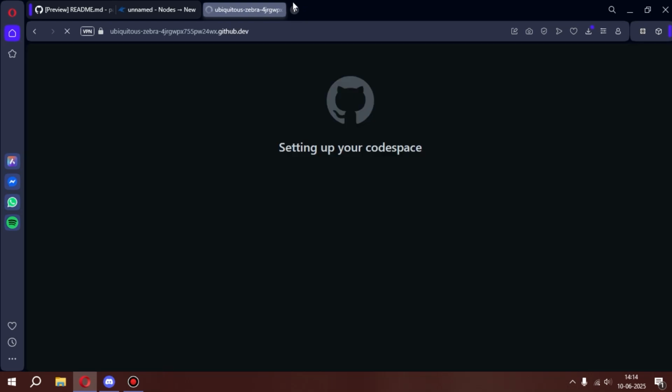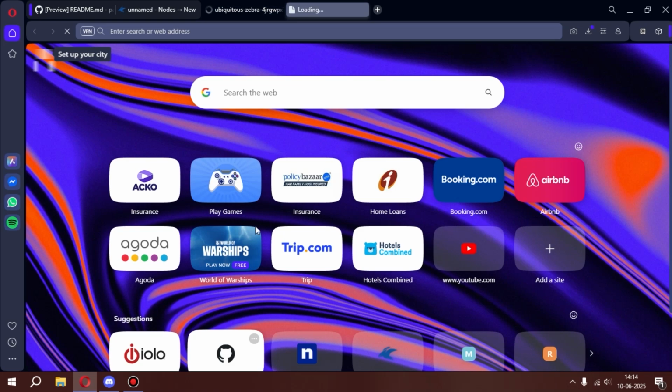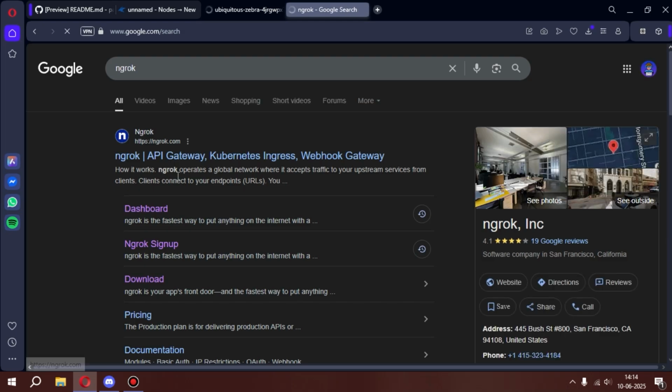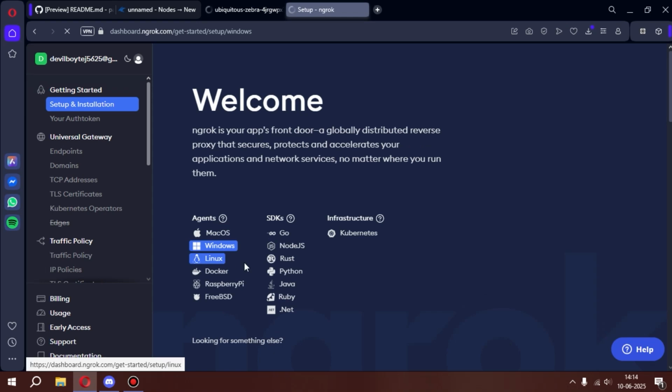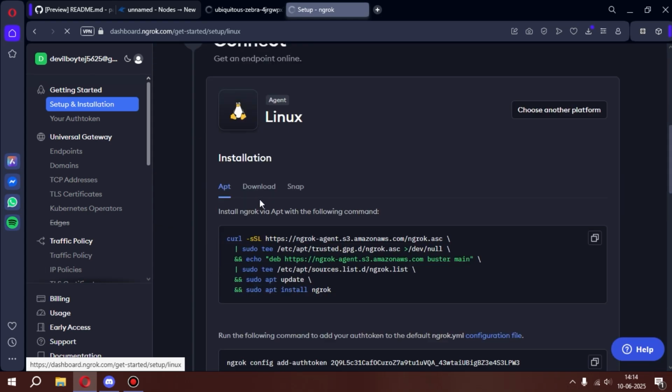By the time it sets up, open a new tab and open ngrok. Here you can see the first website, ngrok.com. You can go to the dashboard. You have to log in for it. I think you don't need a tutorial on how to log in. So once you come over here, in the agents section, select Linux. Come down and keep this open.